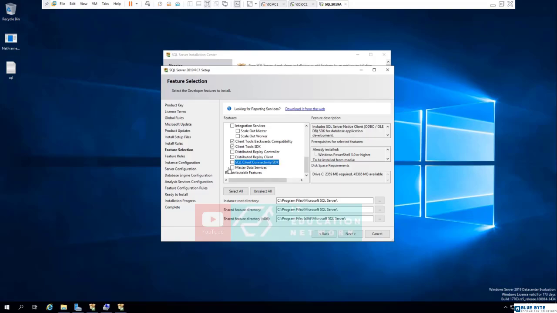SQL client connectivity SDK, this one is fine. Master data services include Master Data Services, the platform for integrating data from distributed systems across an organization to a single source of master data. Okay, this one is fine.